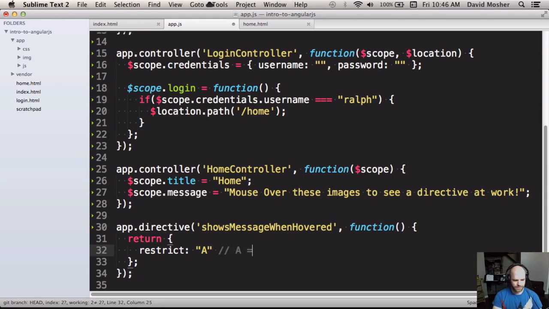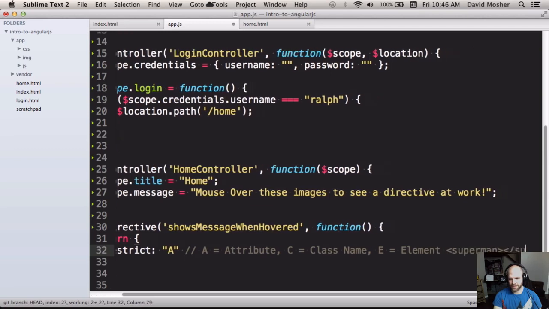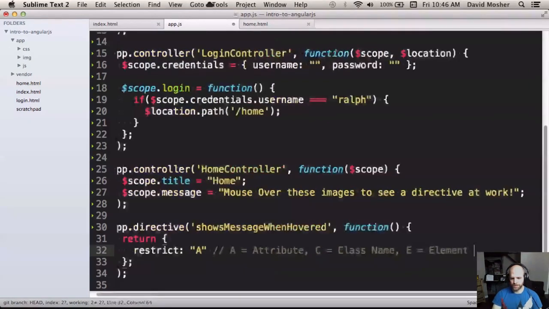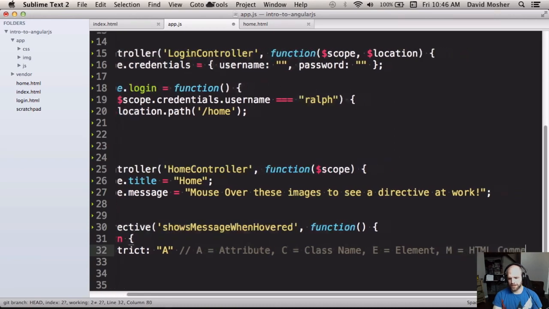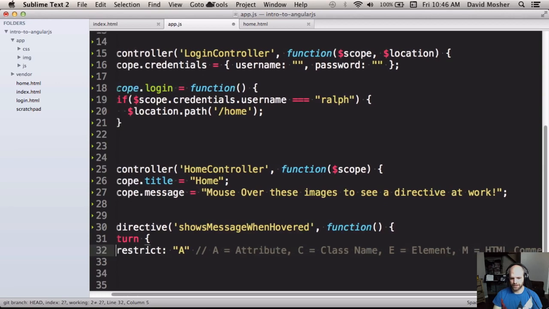Here's the crash course in the different types. There's attribute, C equals class name, so you can actually create your own directives as class names. So when Angular sees that you've added a specific class to an element, it will invoke this directive. You can use E for element, which is basically an HTML element, and this is what allows you to create your own custom syntax. If you've watched John Lindquist videos, I think he has a good one where he adds a Superman element and a message. And the last one is M, which is HTML comments. You can actually have directives that are comments.